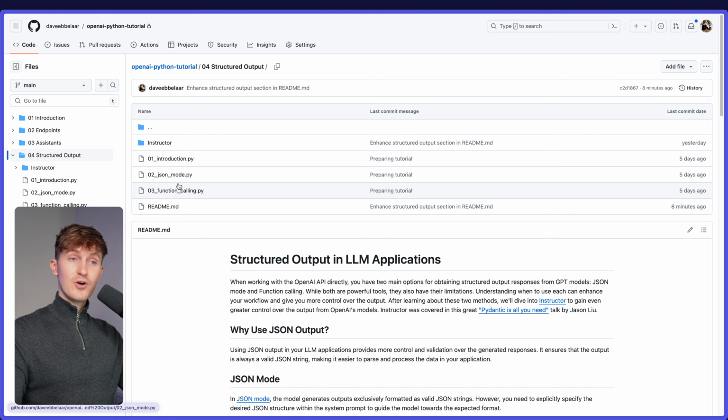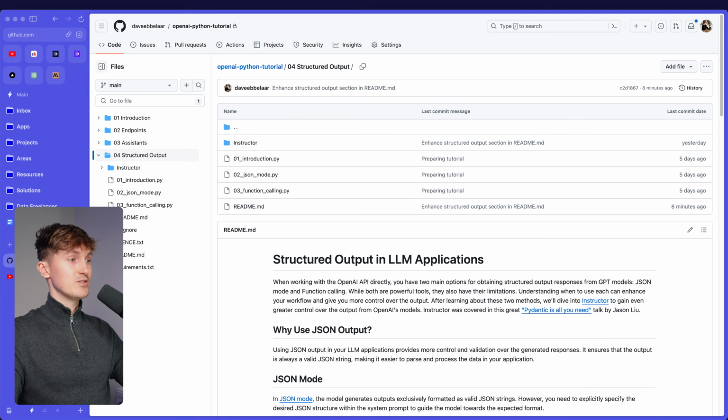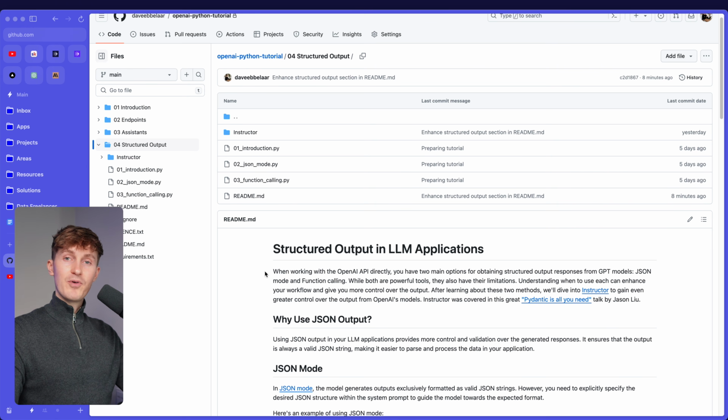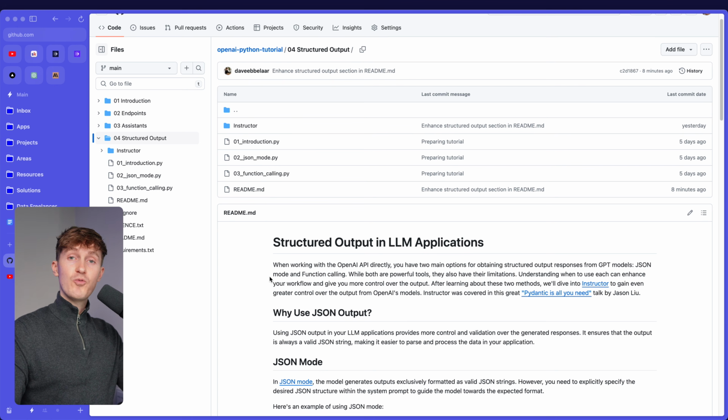We'll cover JSON mode, we'll cover function calling, and then finally we're getting into Instructor, which is a dedicated library to help you with all of this, which was introduced by Jason Liu in this great talk. So I highly recommend checking that out as well. When you first see it, it can be a little bit complex, but in this tutorial, I really want to break it down step by step and then show you all the pros and cons and when you would want to use, for example, JSON mode, function calling, or the Instructor library.